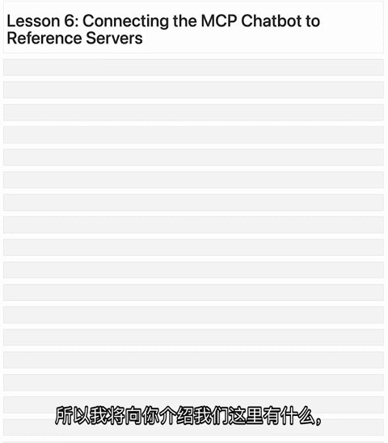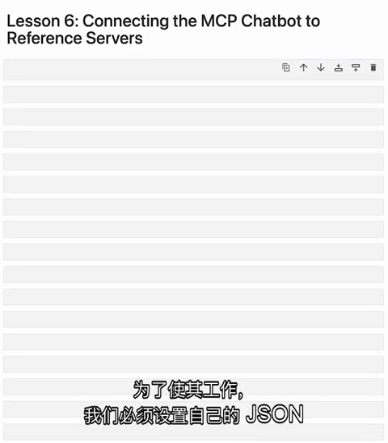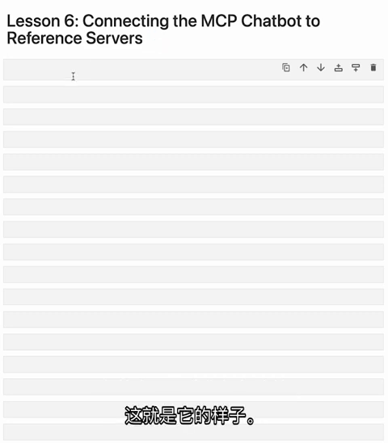So I'll walk you through what we have here, and I welcome any changes you'd like to make to grow this as it scales. In order to get this to work, we're going to have to set up our own JSON file to configure how we want to connect to each of the individual servers. And here's what that's going to look like.